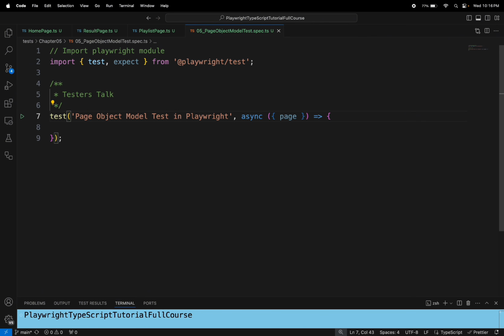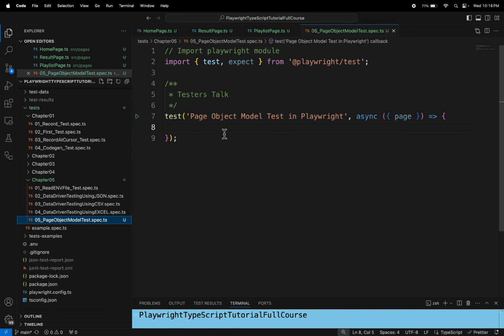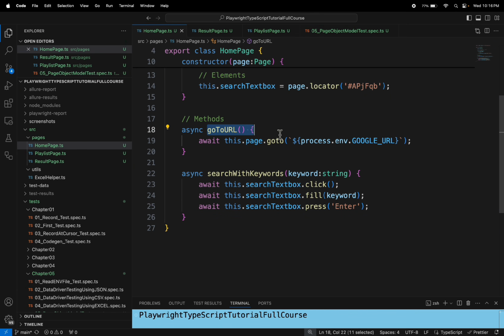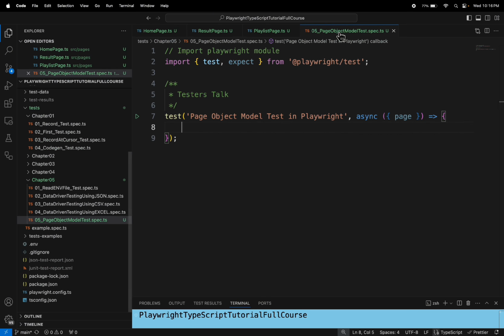So that's it guys. We are done with creating just a skeleton of the Playwright test. Now what we have to do is create an object of the home page and firstly navigate to this URL. After that we have to search with the keywords. So let's do it in the spec file.